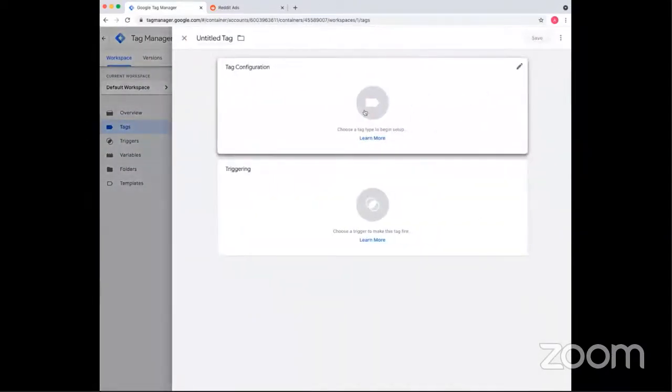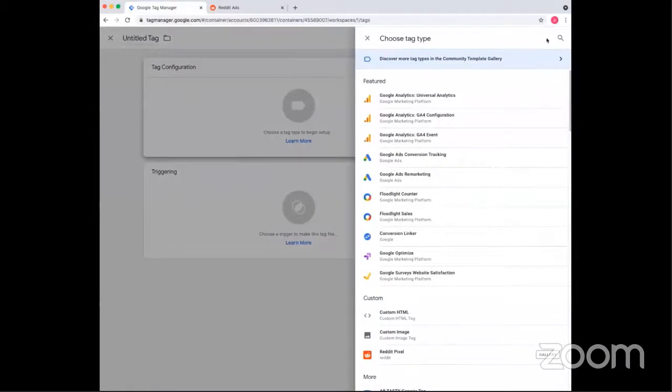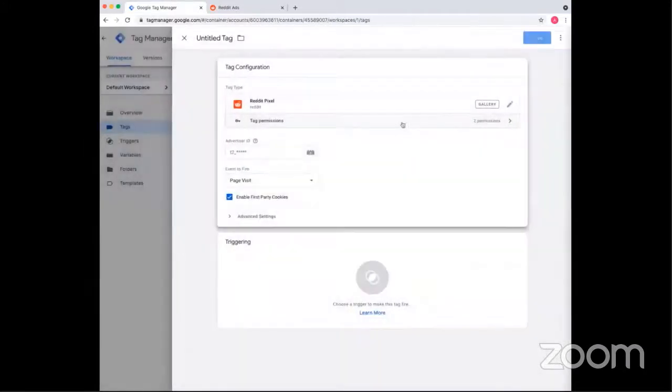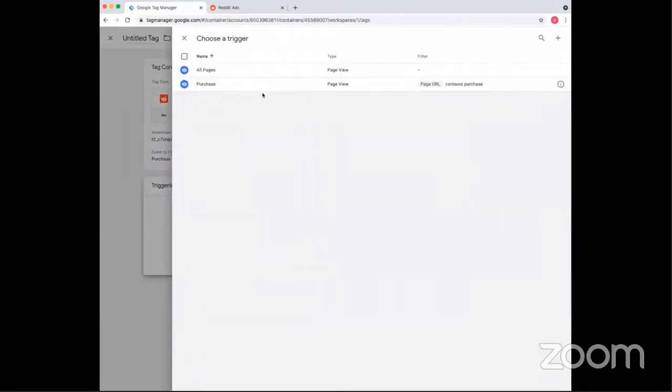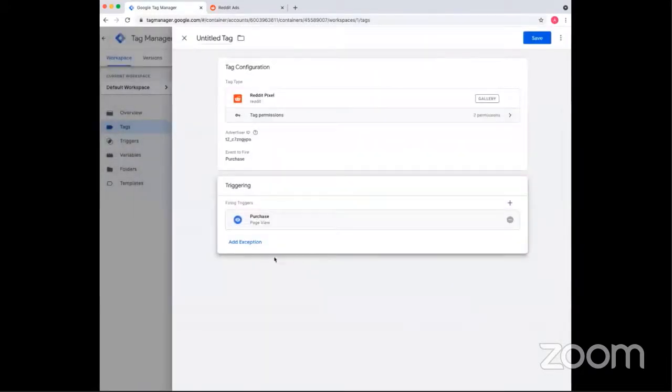Here's maybe another example if you're trying to set up a purchase. We'll use that same T2 ID again here. And let's say maybe your website has a unique purchase confirmation page that has the word purchase in the URL. So this one is a trigger type that you could set up, which basically means that any URL on your site that contains the word purchase will fire this purchase event from Reddit.